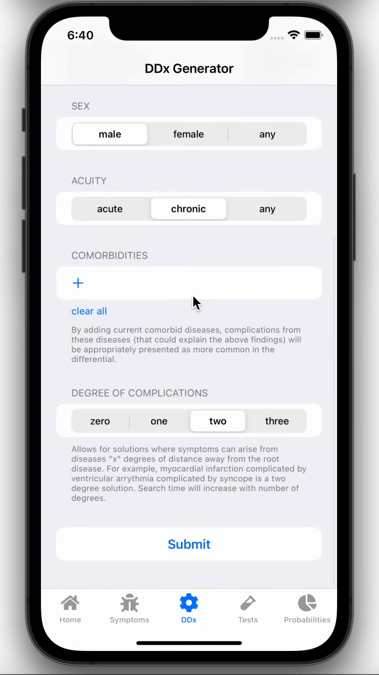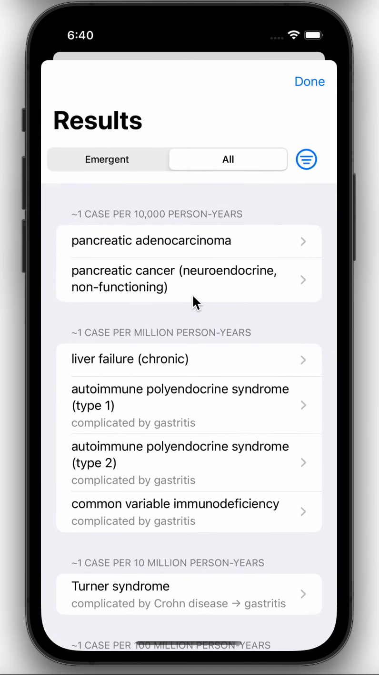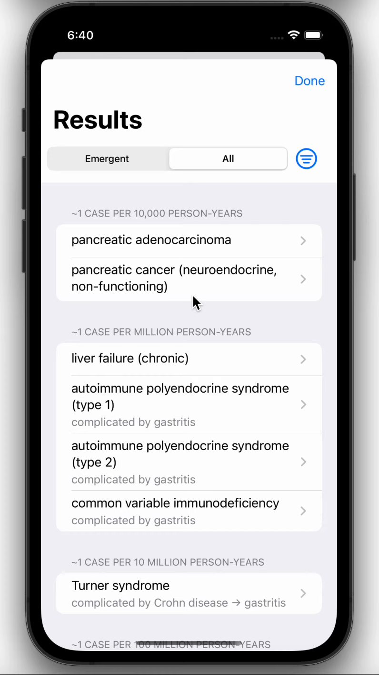What happened here is docLogica found the subset of diseases within its database that fit those input parameters. It then arranged those possibilities by population incidence, as it also has incidence statistics. We can see that pancreatic cancer floats to the top. Let's click on this.